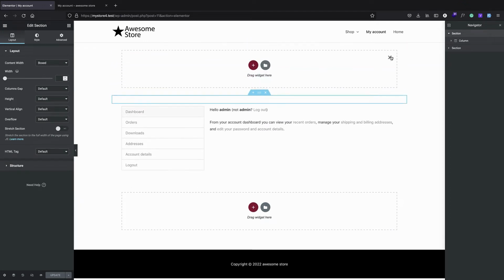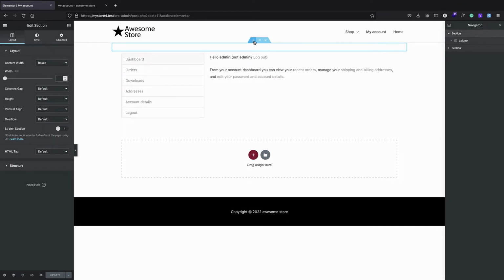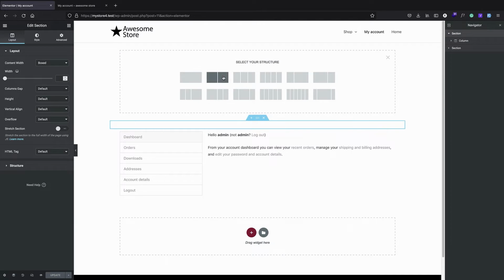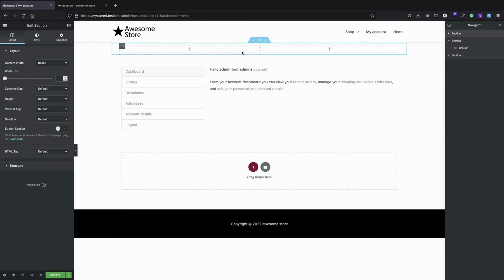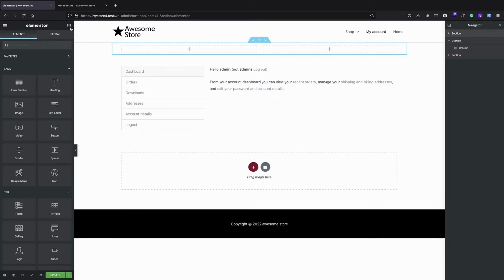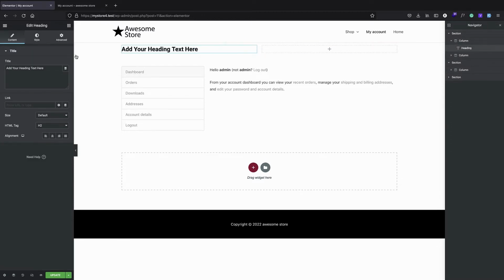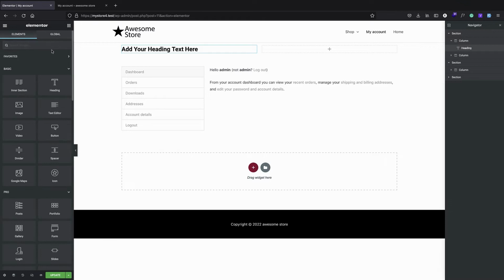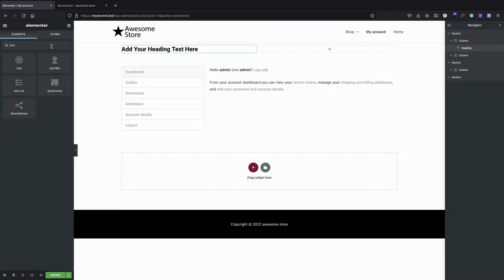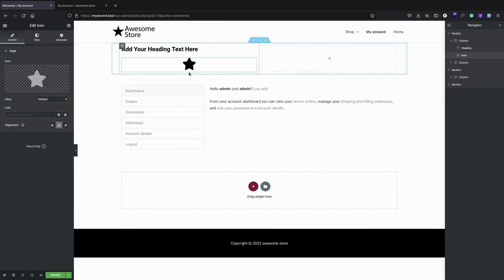select this section here and add 2 columns there. So we have 2 columns here, and now I can just bring my elements, and I can just have a heading here and maybe an icon. So I can just search for an icon here like this.